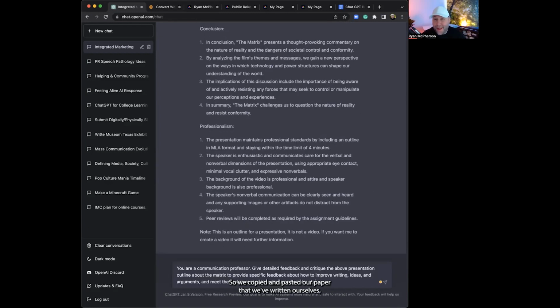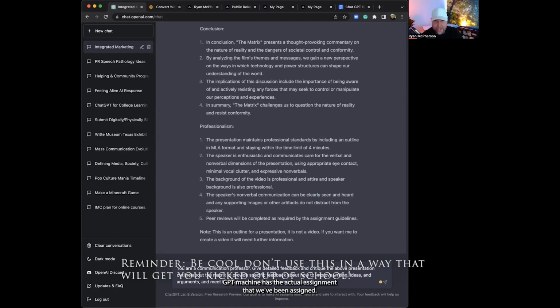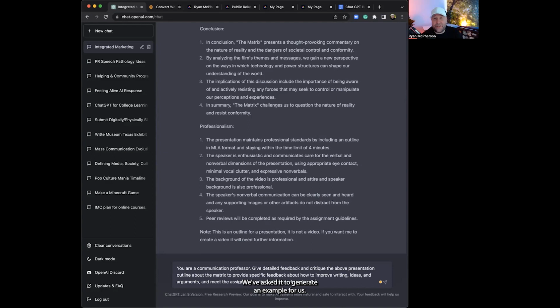All right, so we've copied and pasted our paper that we've written ourselves, not ChatGPT written, into our chat. Before this, we made sure that the ChatGPT machine has the actual assignment that we've been assigned. It has all the criteria. We've asked it to generate an example for us. We've taken a look at that example for ideas. You've copied and pasted your paper into ChatGPT, and you're going to use a prompt something like this. Now, remember, the better your prompt, the better your outcomes. So if you know that you're a writer that struggles with XYZ, you say, look for improvements in XYZ. Look for feedback about XYZ.